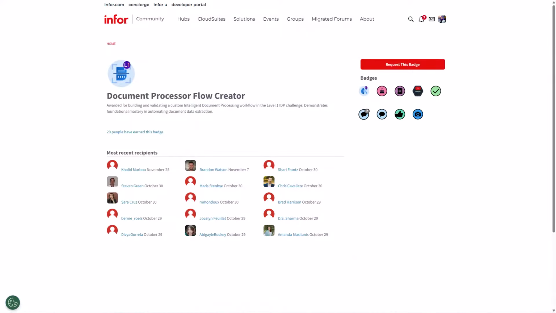Here you can see the level 1 document processor challenge badge called Document Processor Flow Creator. So everybody who has the badge at the moment is on this page, and it is publicly available. So I am not revealing any secrets. It is quite rare at the moment, so I warmly recommend you to go and get your community account if you don't already have one, and start working on these challenges to get the badges. I'll post the link to the challenge page in the chat right now.